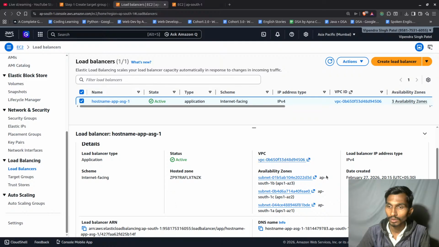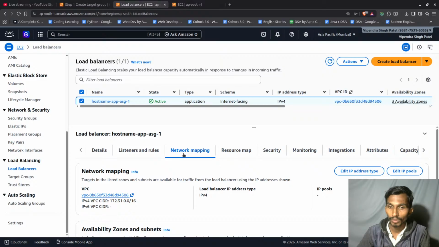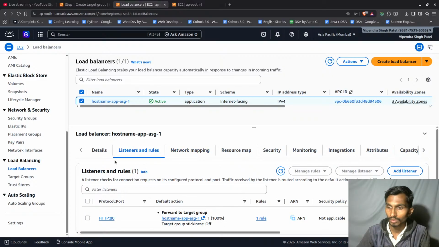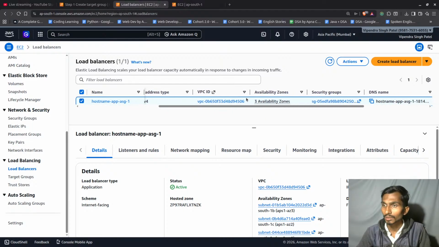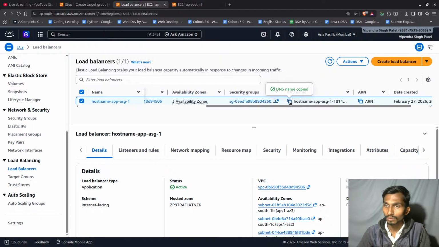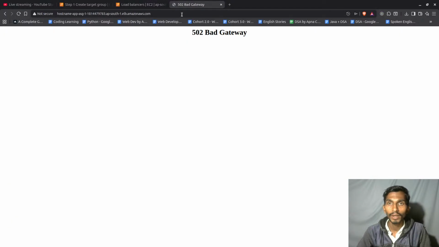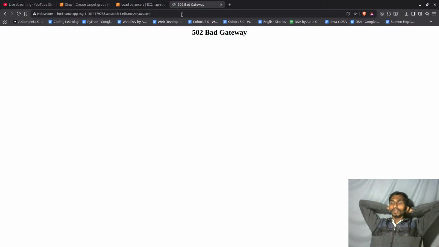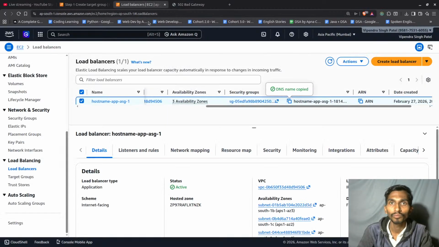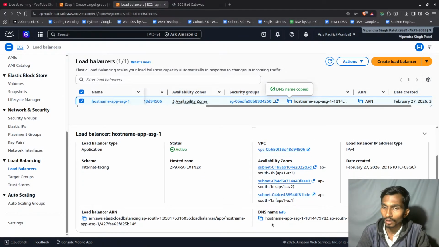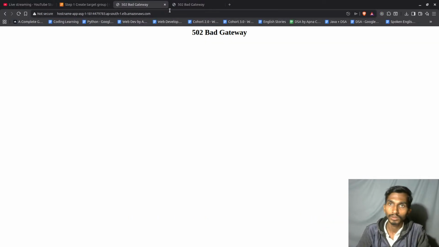details, and network mapping, not this one either. How am I going to get the link? I think this is the one, host name. If I just simply enter it here, bad gateway, in the sense target group is not configured. Is that so? DNS name, this is the one, and it is still bad gateway.